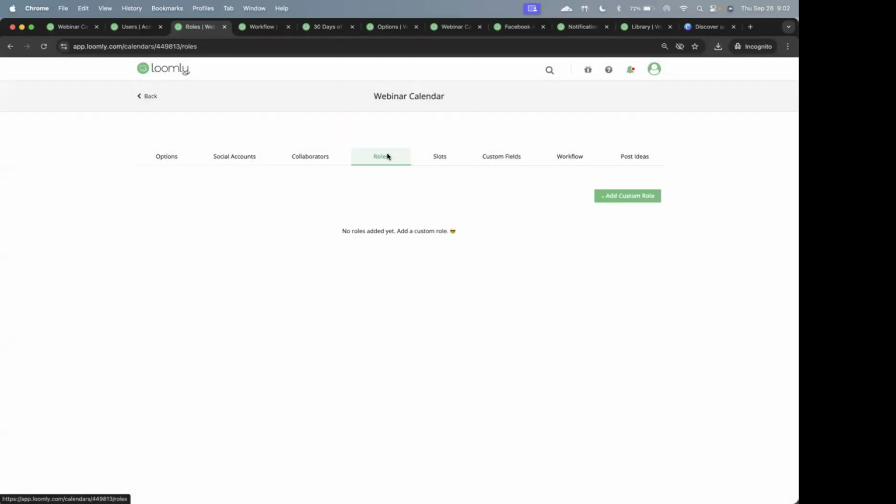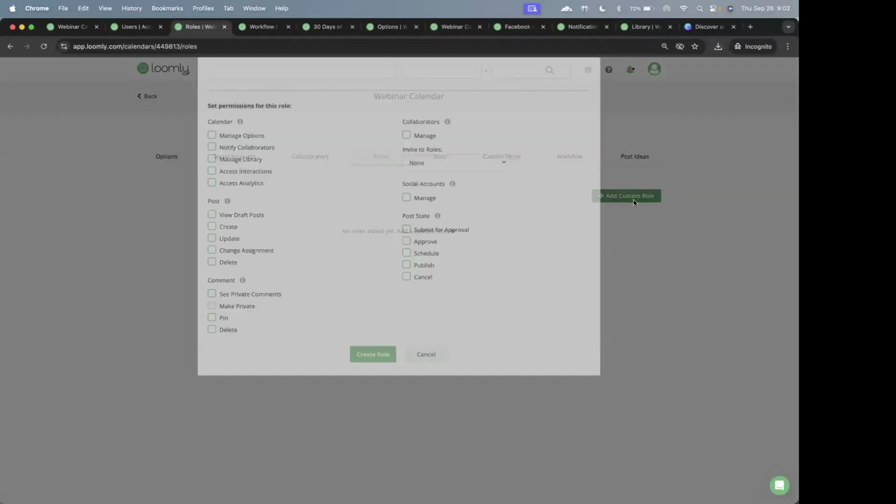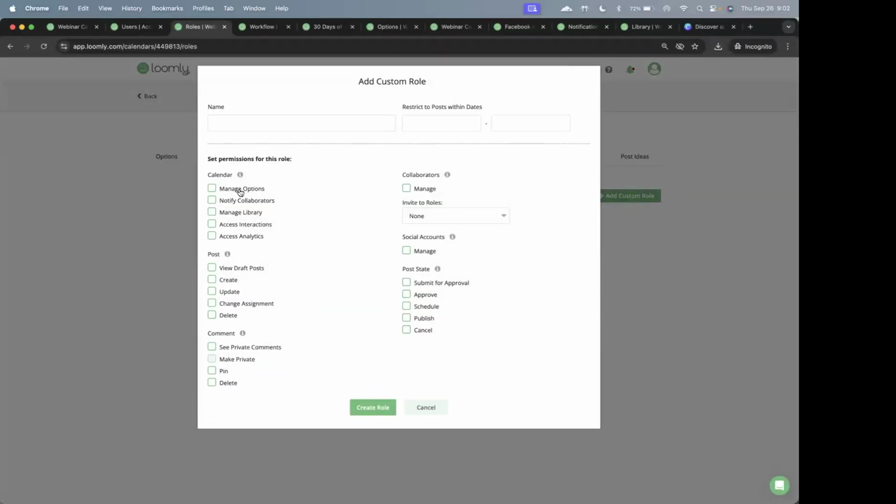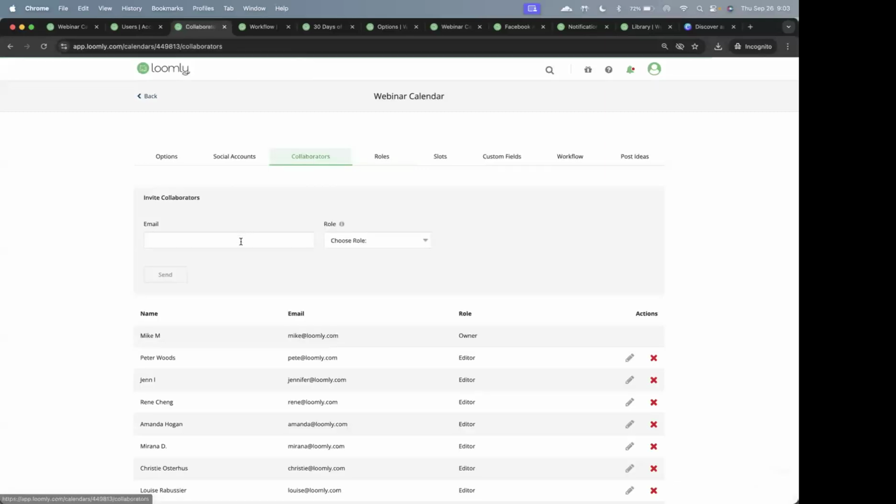To go even further, custom roles allow you to create tailor-made sets of permissions for each of your team members in a more granular and flexible way. Not only can you decide how your collaborators can interact with features and content inside of each of your calendars, you can also limit the time frame of the post that they can see. This is particularly useful if you have a collaboration with a pre-established end date. So from here, you can select your permissions and then create the name and create the role. Moving back, you can invite your collaborators and assign them a custom role if you'd like.